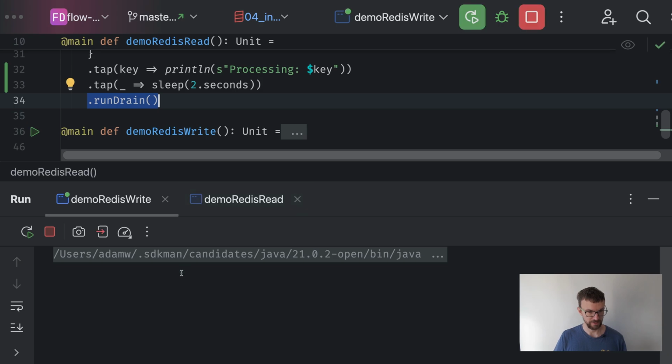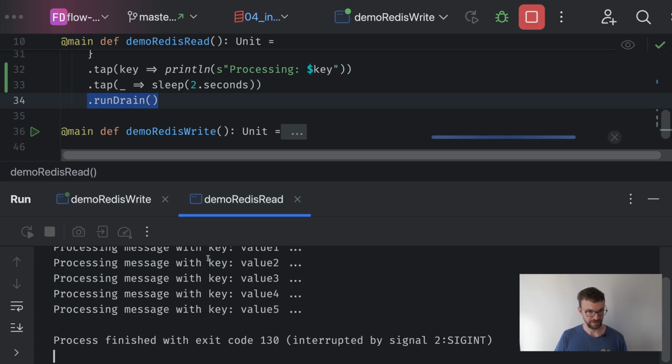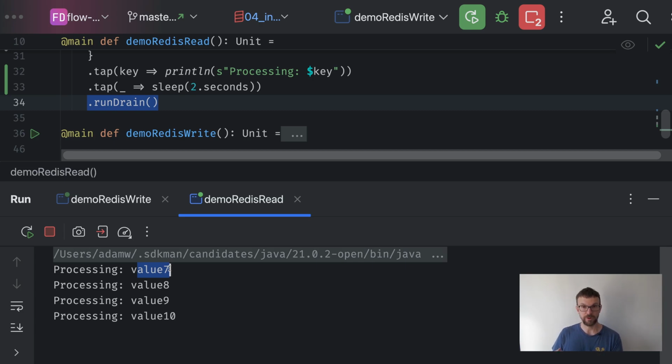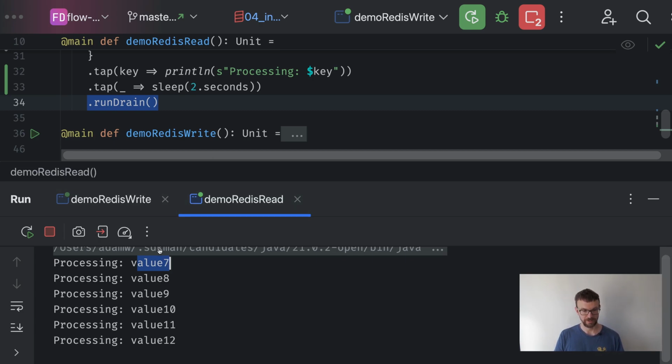So we start the writing process, okay, and now we start the reading process as well. Yeah, so it started from value 7 because it picked up from the last moment we stopped processing the stream, but you can see that it's actually using the code that we have written. Once again, we are sleeping for 2 seconds.